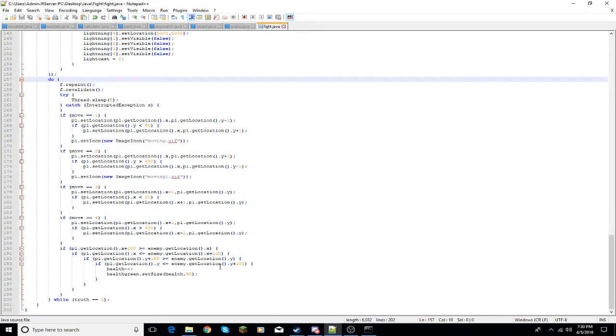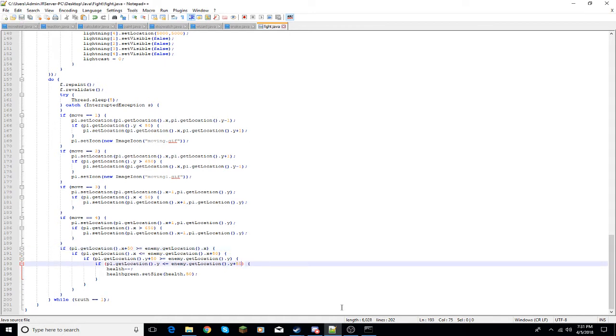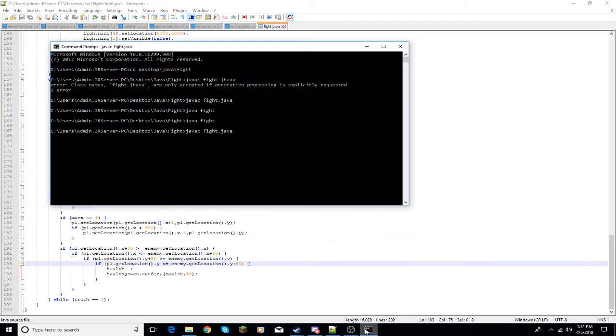I'm gonna set that to be a little bit lower. This is how you lower hitboxes. At least the way I do it.